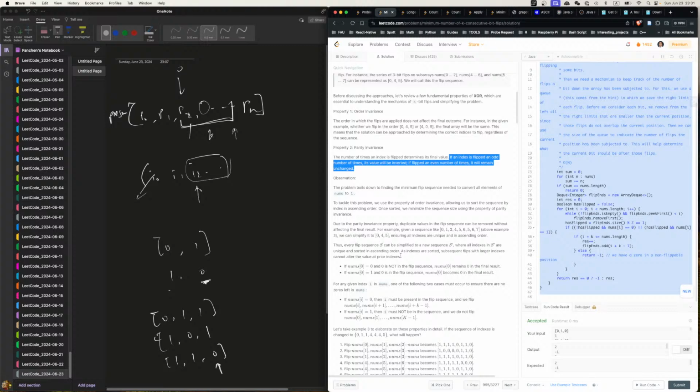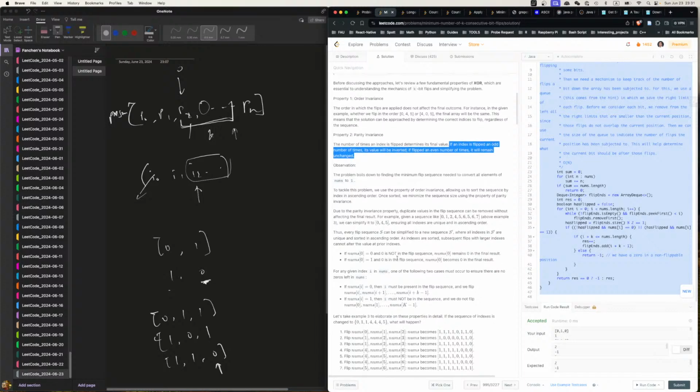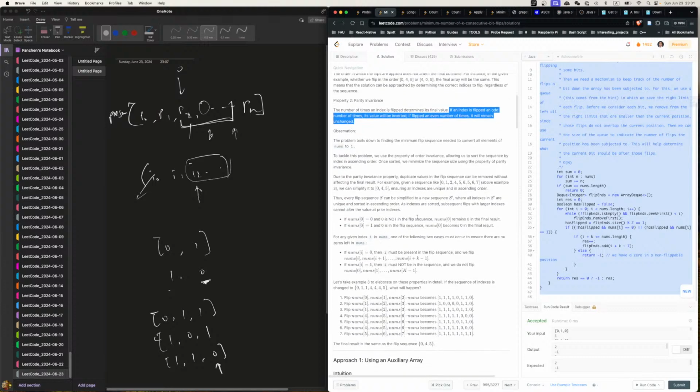Subsequent flips with larger indices cannot alter the values of prior indices. For any given index I, one of the following two cases must occur to ensure there are no zeros. If nums[I] is 0, then I must be present in the flip sequence. And we flip nums. If it is 1, then I must not be in the flip sequence.